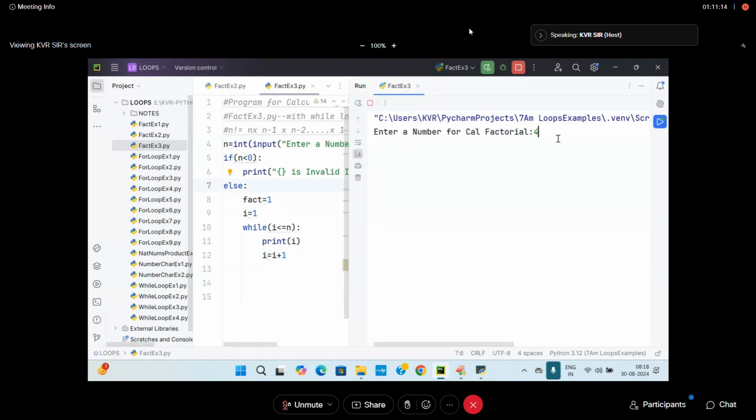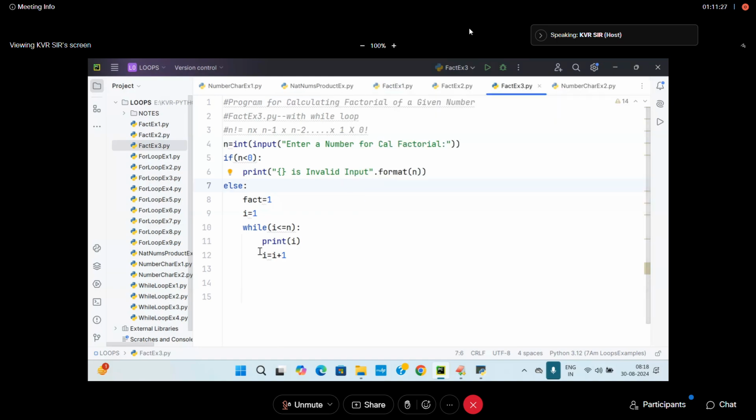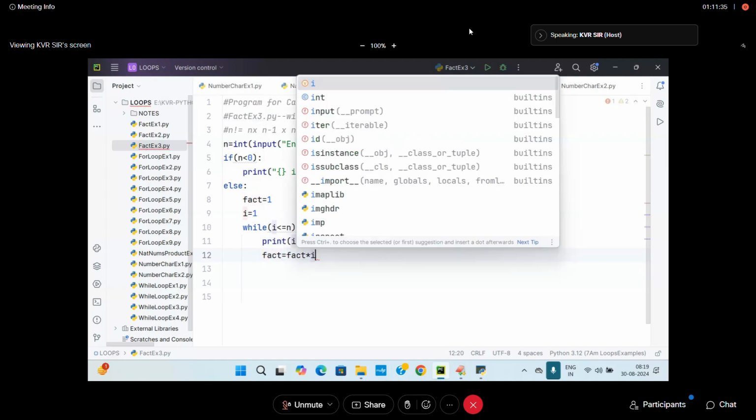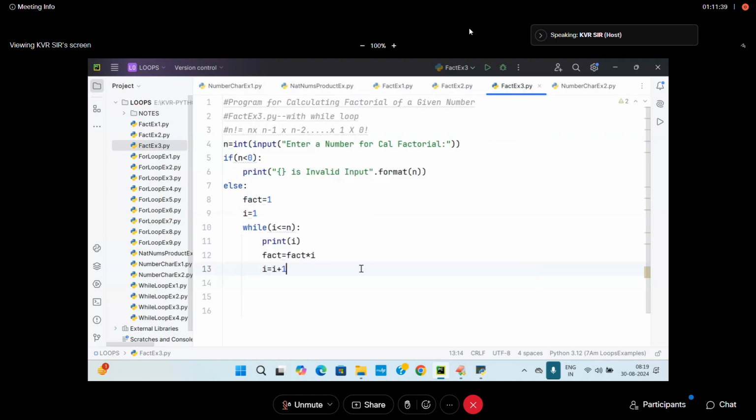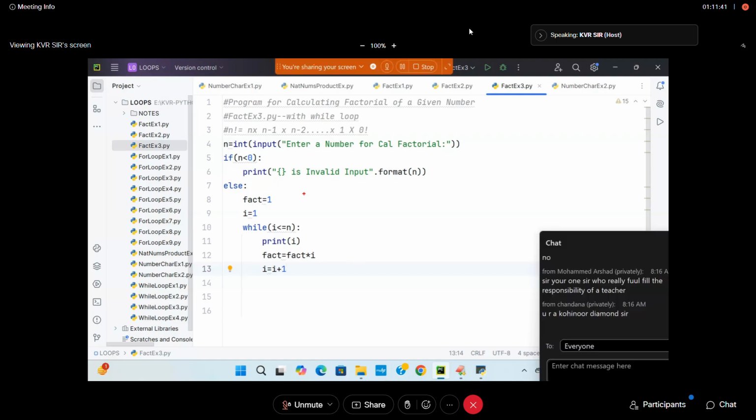Execute, say 4. What values are coming? 1, 2, 3, 4. Are 1, 2, 3, 4 coming or not? You say 5 here. Are 1, 2, 3, 4, 5 coming or not? Yes. What should I do now? Fact is equal to fact into i. Start. Then i is equal to i plus 1. Start, students, all of you.